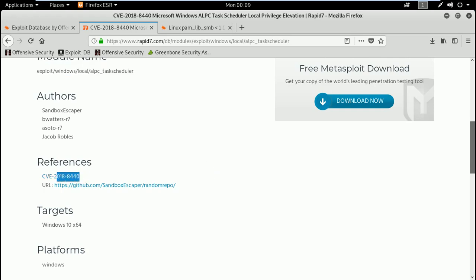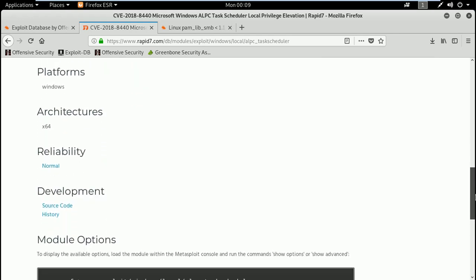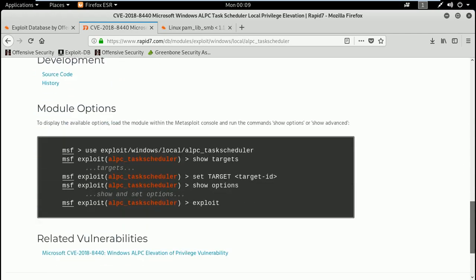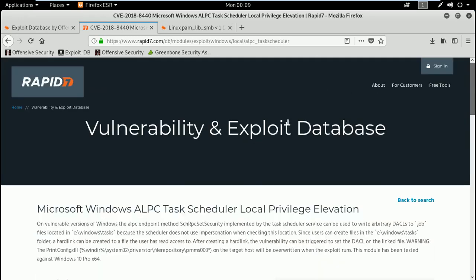You can also search with this. It also shows that the target is a Windows 10 64-bit machine. You can get the source code from here, and it also shows you how you can use this. We tried this, but it is not available in our system. So I'll show you how you can add this kind of exploit to your Metasploit database, and use these exploits to attack your target machine.